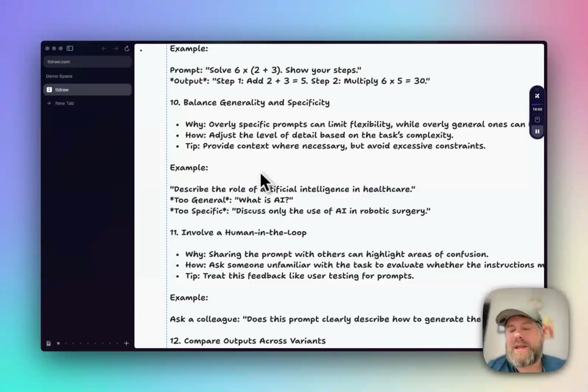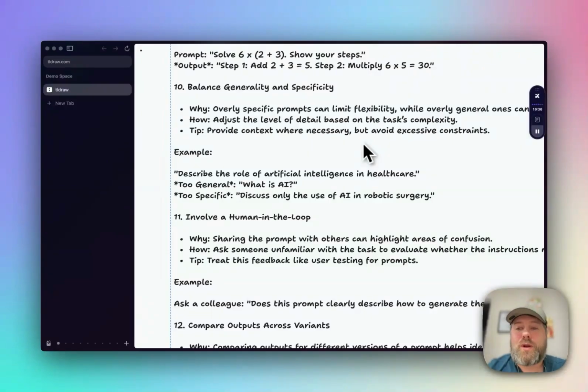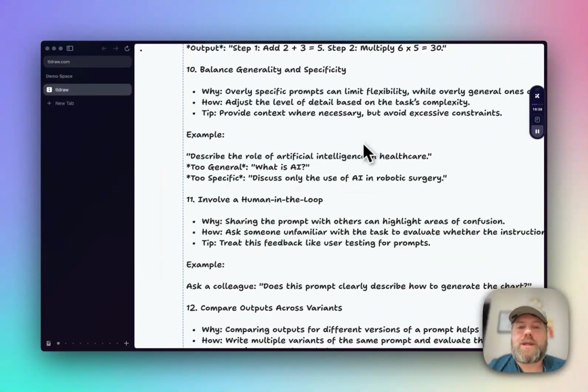Balance generality and specificity. Sometimes you're going to want an LLM that can be a generalist and can do a lot of things. And you don't necessarily want to give that LLM or agent specific instructions, but you might want to give it specific ways to think about things. You don't want to overload or give excessive constraints is the point here.